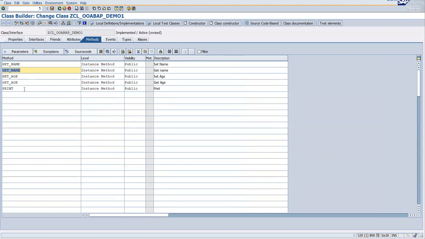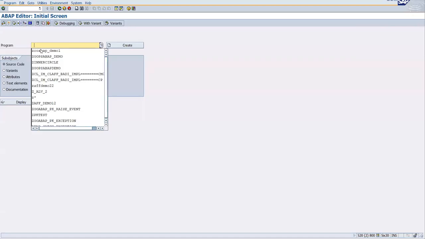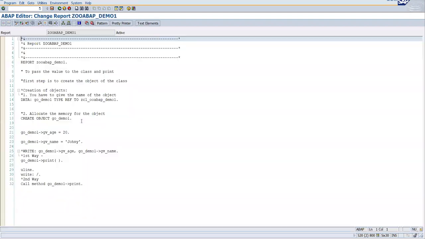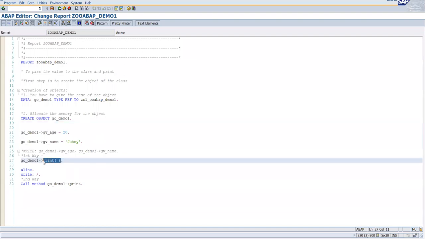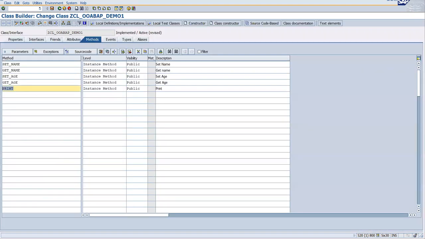Fine. Now, how to access this one? In order to access the instance method, we create the object. If you remember, yesterday I created a program, right? Let's refer to the same program. Come here, and you can see, just line number 27, in order to print, I'm using the object over here. What is my print? Print is the instance method. So the instance method you can access through the object only.